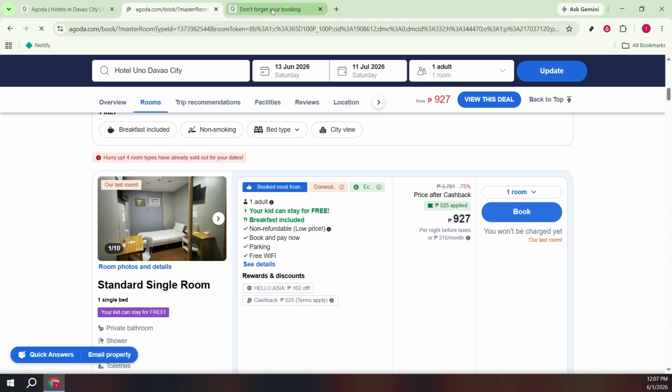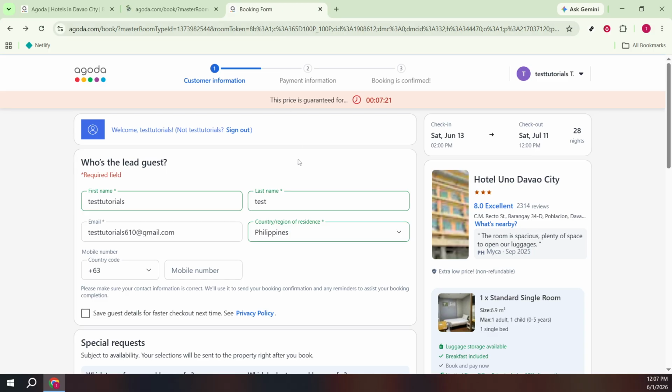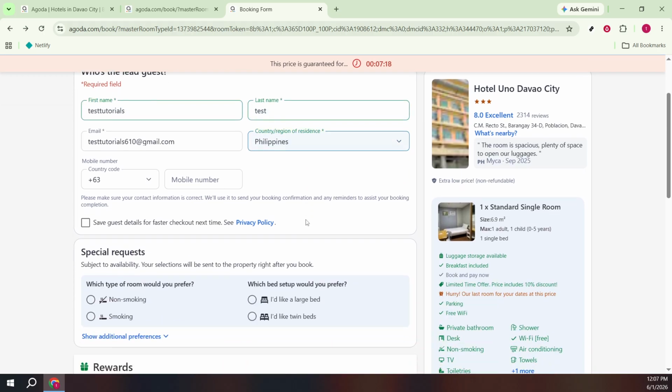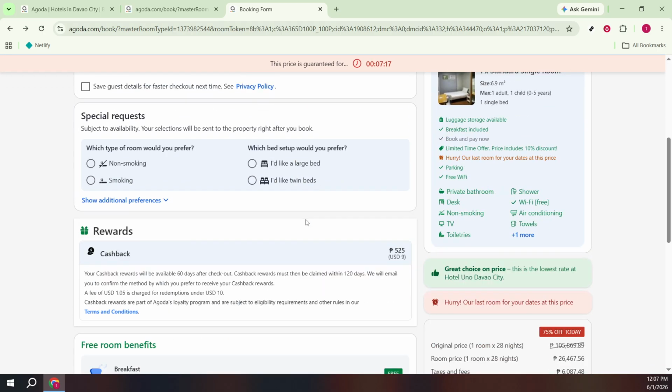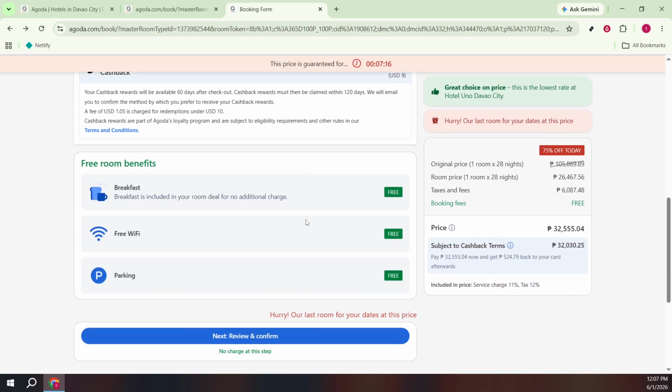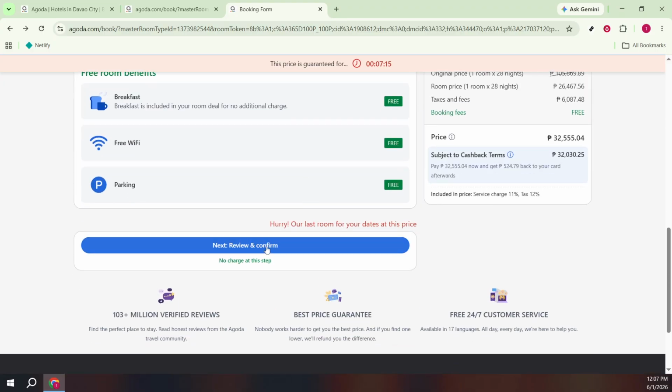Move on to payment information. Enter your card details or select another available payment method shown on the page. Double-check the total price, currency, taxes, and any service fees before you continue. If there's a promo field, this is where you would apply a valid code. Finally, review everything: dates, room type, guest details, and price, and click Book Now.